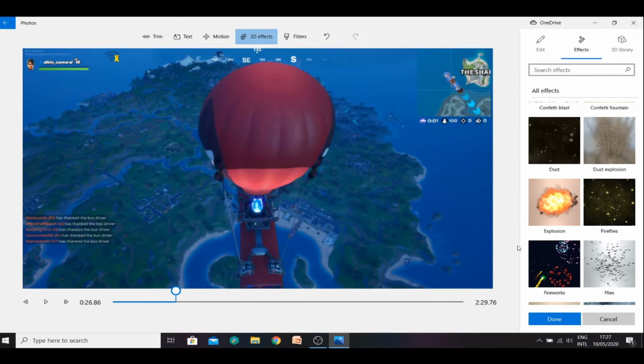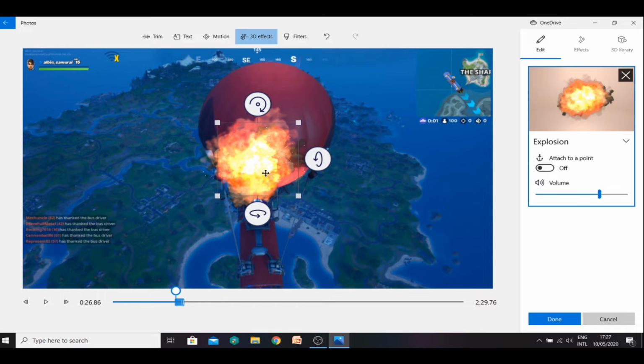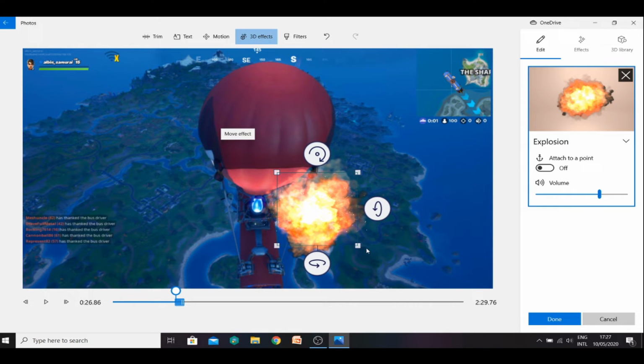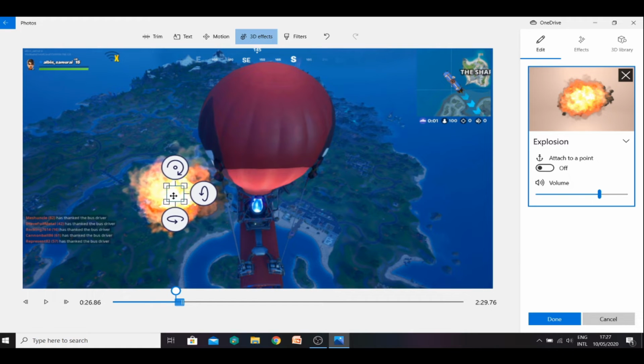So you can view wherever you want. You can place the 3D effect wherever you want. So I will want it when I'm jumping off the bus. That's the place where I would like to have the 3D effect. You can also resize your effect and also add the duration of how long the effect should be.